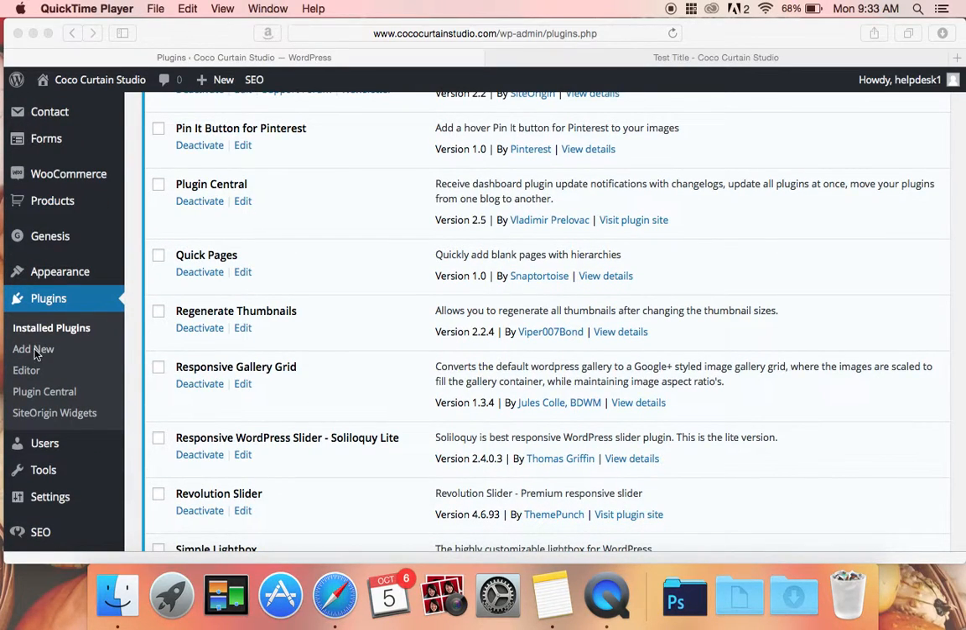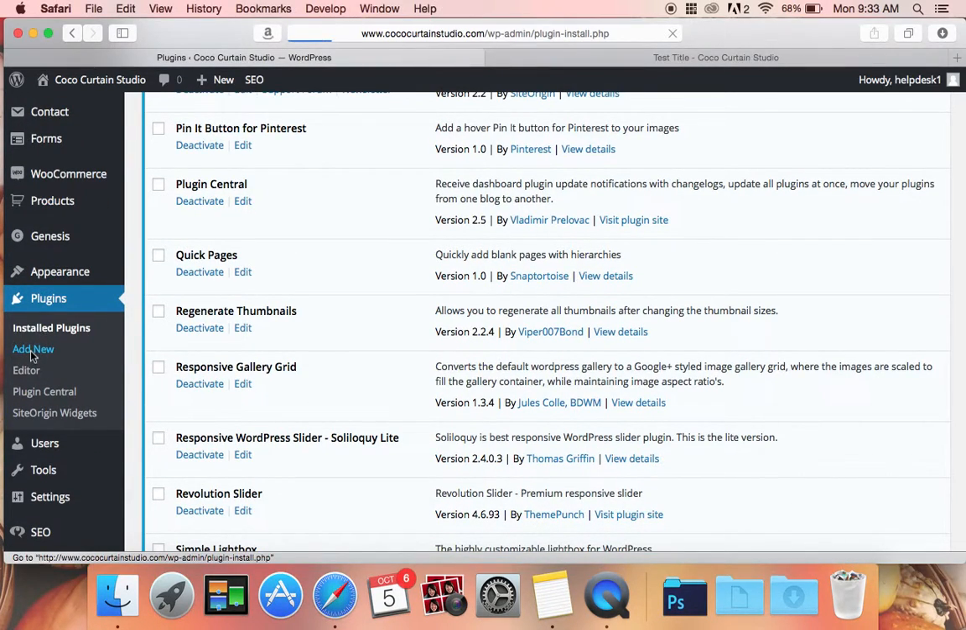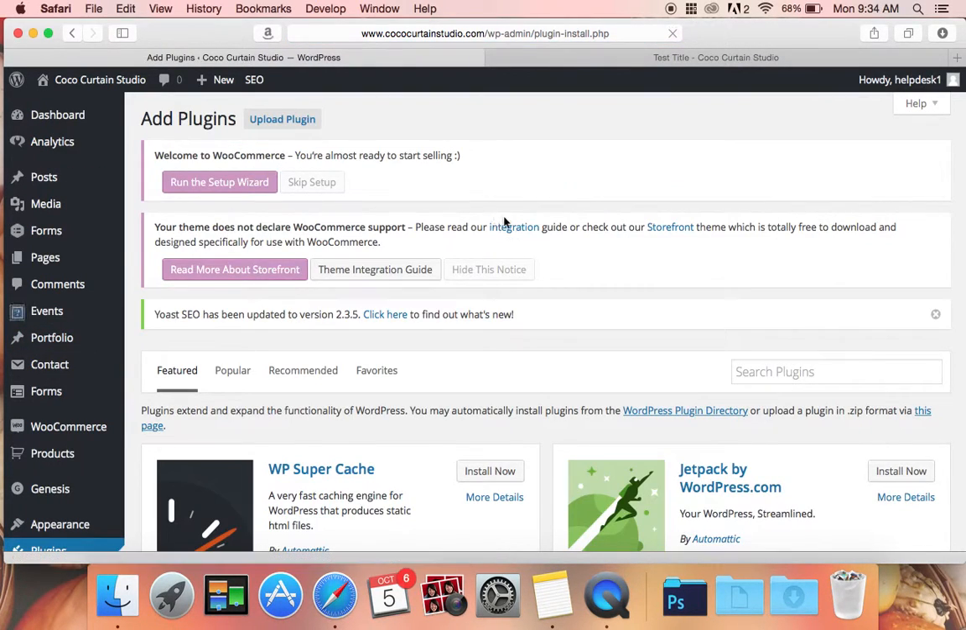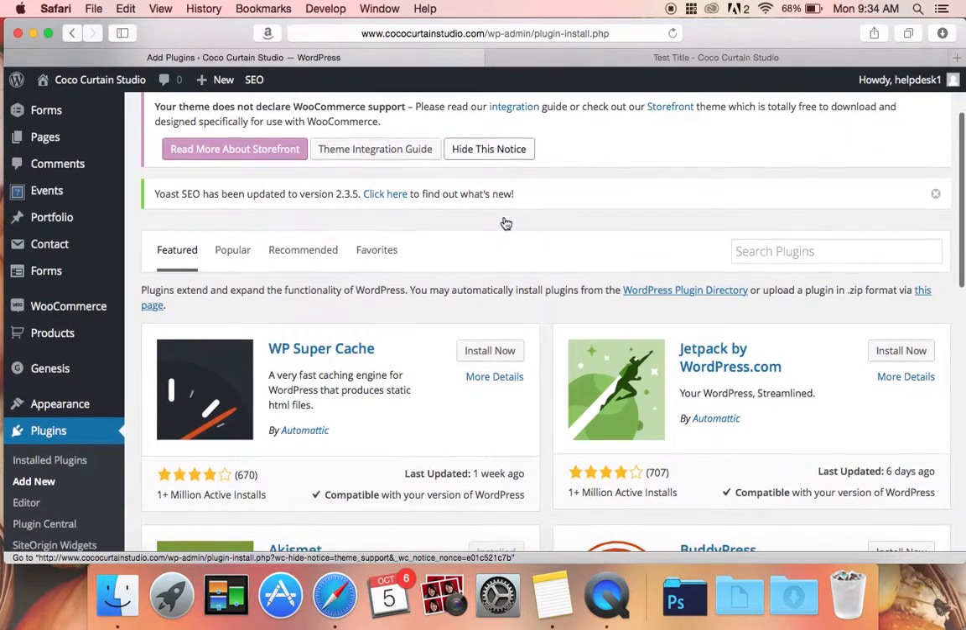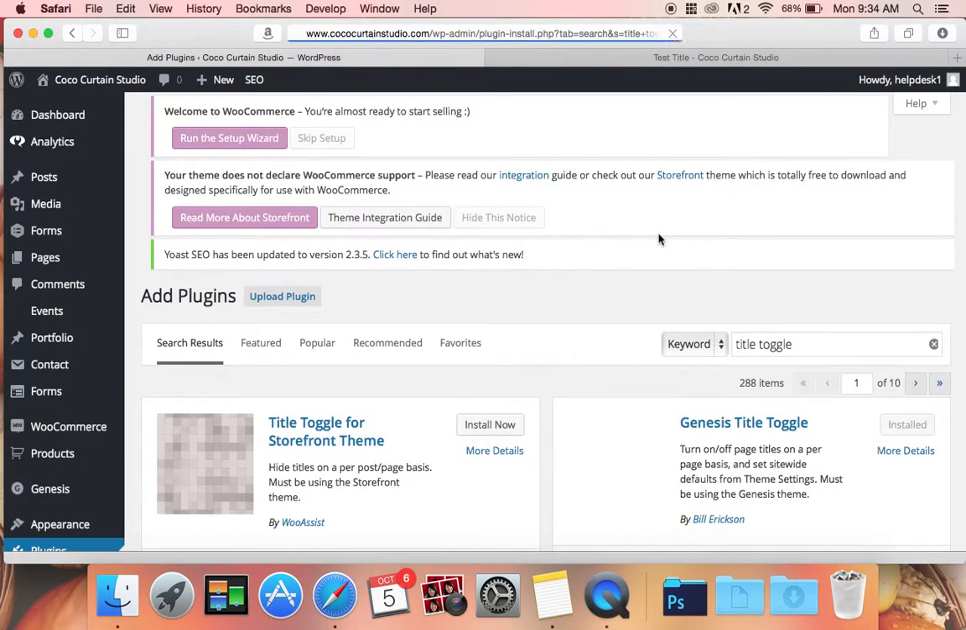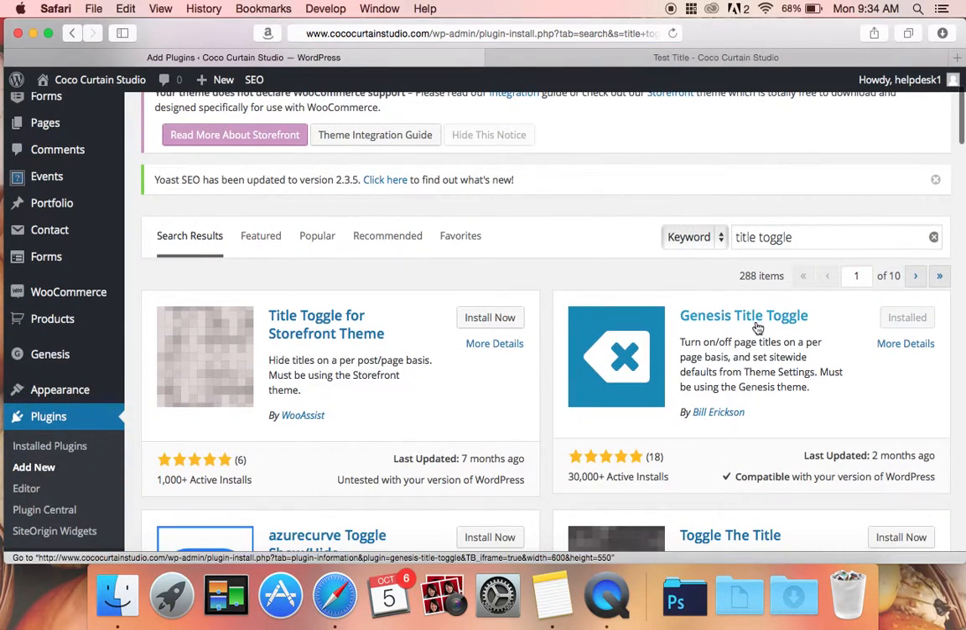To add a new plugin, we want to go to Plugins, Add New. And this will bring us to the plugin directory for WordPress. You can search by keyword, search by name, anything you'd like. And then once you search a plugin, we already have this installed, but you can search the Genesis title toggle. If you've already got it installed, it'll say it here.